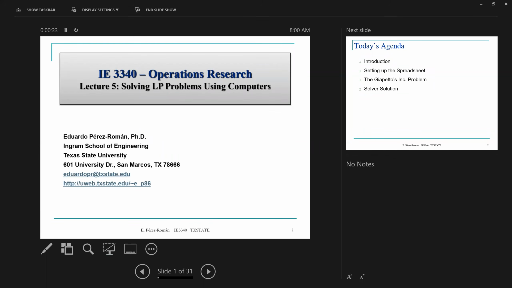This is lecture 5, solving linear programs problems using computers for IE 3340 operation research. In this lecture, we're going to learn how to solve linear programs using the computer, specifically using Microsoft Excel. Excel provides us with a solver add-in that can be used to formulate and to solve linear programs using the simplex method.